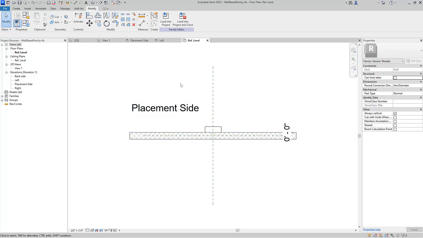If we take a look up onto the Modify ribbon, we can see here that we have two methods to load the family into our project. We can load the family into the project but leave the family file open by using Load into Project, or we can load into the project and actually close down the RFA file. Let's select Load into Project and close.